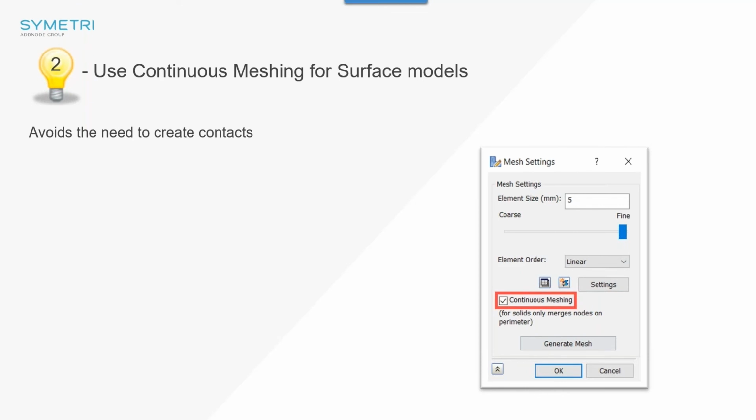Also, if you are using surface models and they are touching, then I suggest you use this button called continuous meshing. I'm not sure how many people use that, but the surface models have to be touching. You can't use this if you use the fine thin bodies or mid-surface buttons inside Nastran. You have to create the models from scratch to be able to use it.